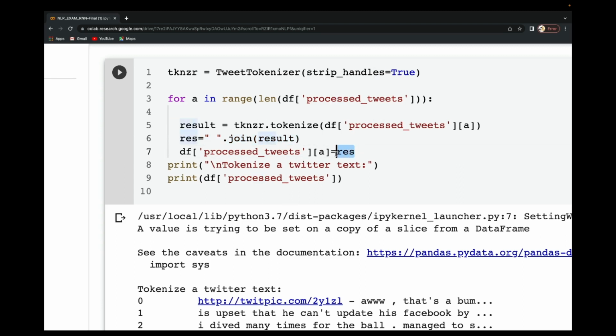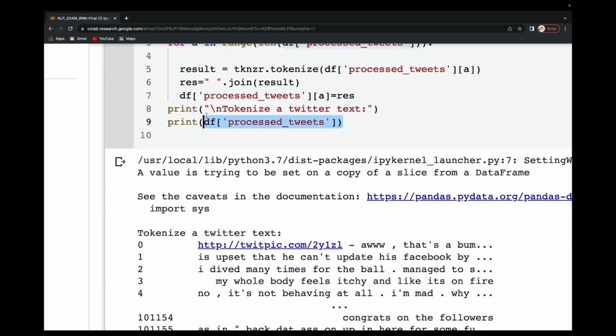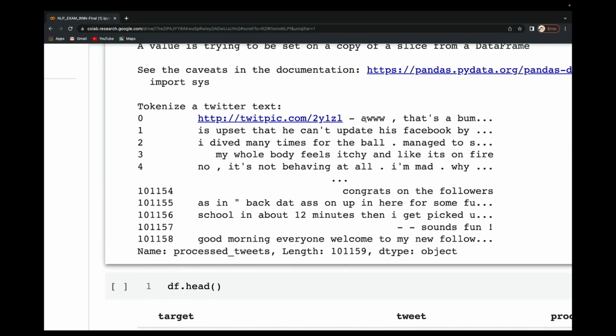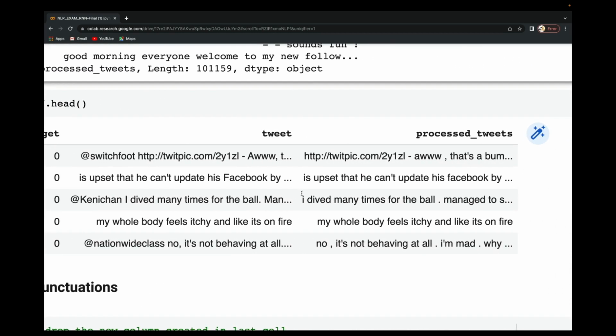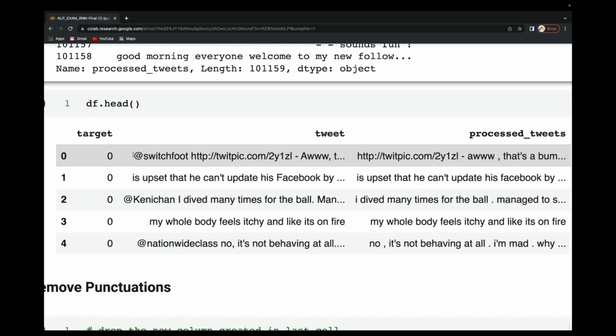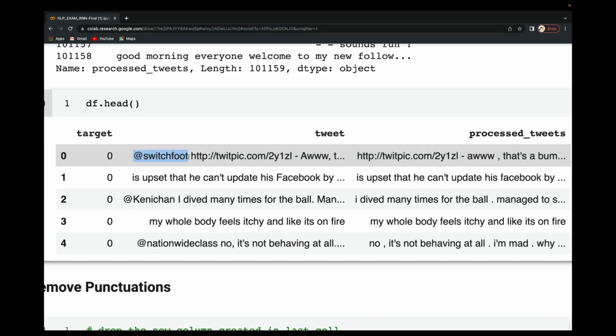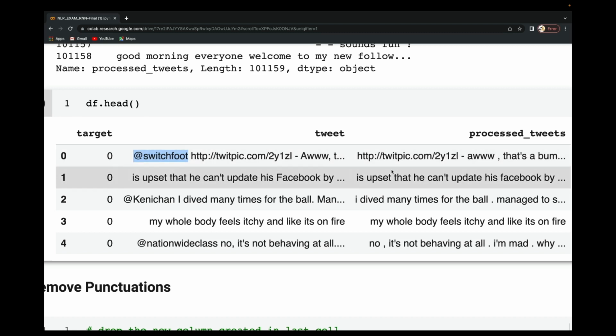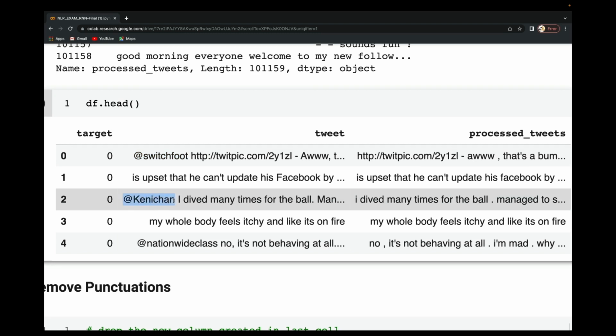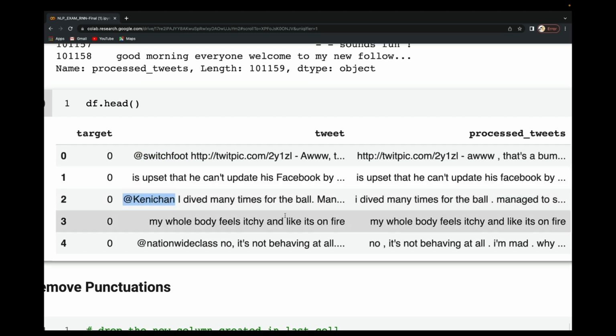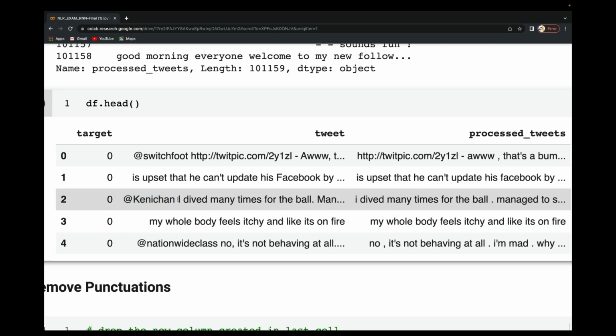So if I pick any old text there, I replace it with the new one that I've processed. Then here I'm just printing them for you to see. Here you can see that we don't have the handles anymore. You can actually verify it from the table. Here was the handle, the Twitter handle of the person that tweeted this, but you can see that it has been removed. Now it starts from "I dived many times for the ball", something like that.